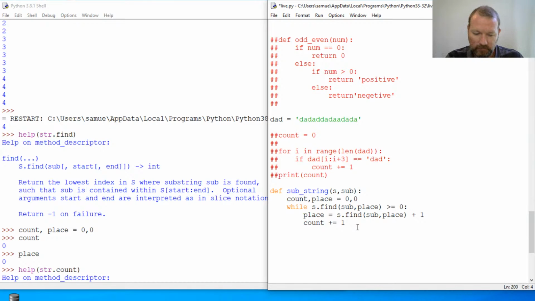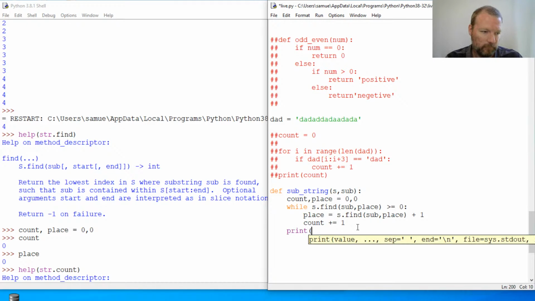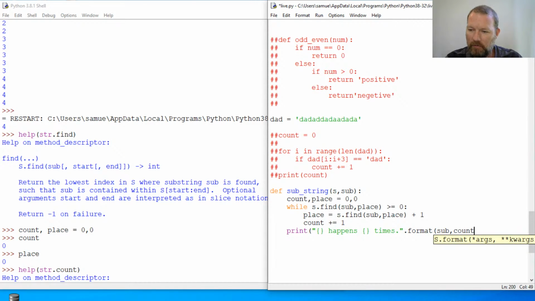So now when I get done, we're going to use return. Actually, let's use print first so we can see this. So now here is string formatting. Happens times. So before you saw me typing format, then sub, and count. So what am I doing here?